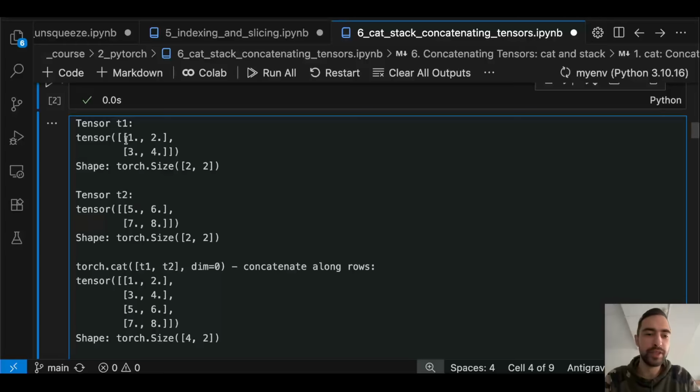So we first put the elements, these are two elements, which is 1, 2, 3, 4. So we put 1, 2, 3, 4, and then we just continue with the second tensor, 5, 6, 7, 8. So because we are concatenating along dimension 0, we are just concatenating elements in dimension 0 next to each other here.